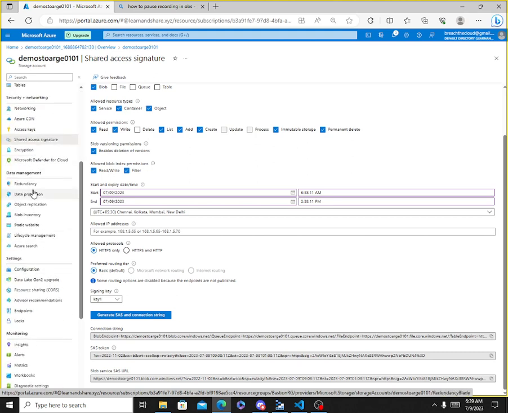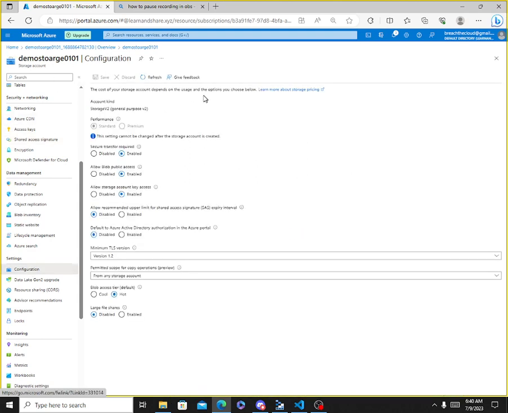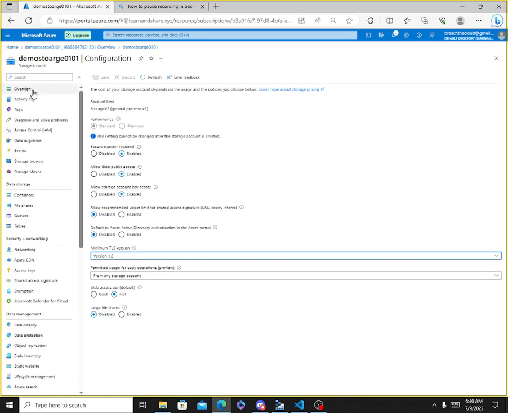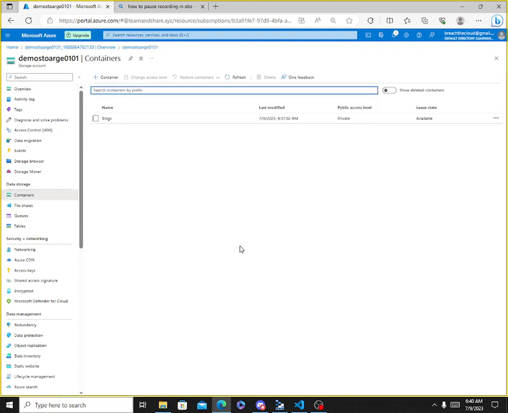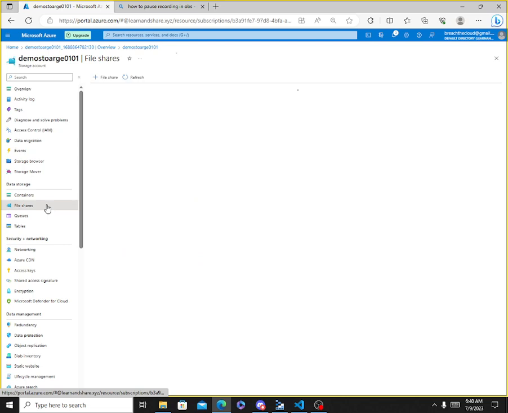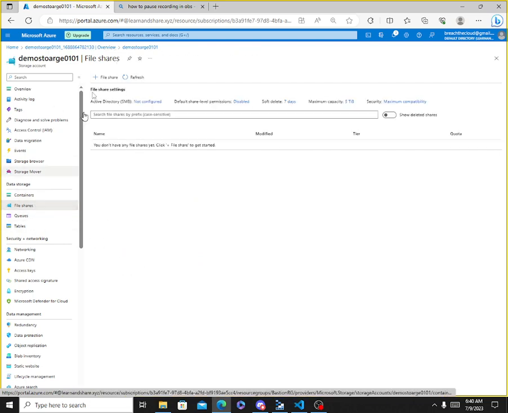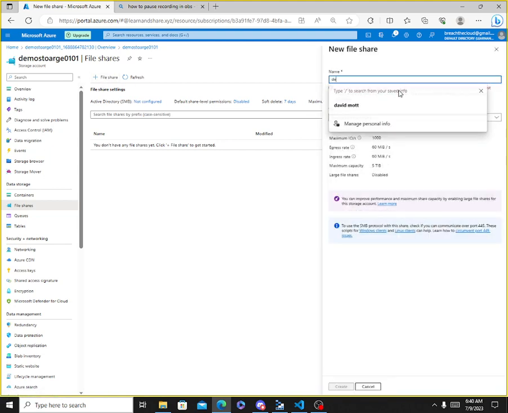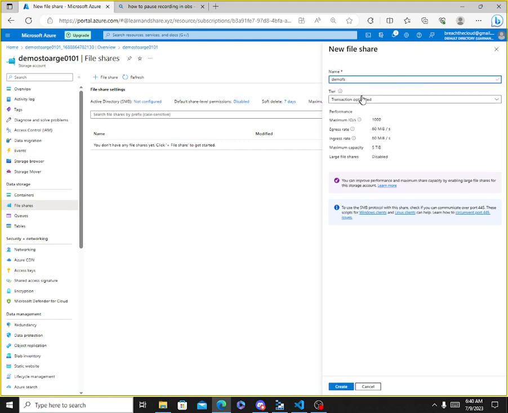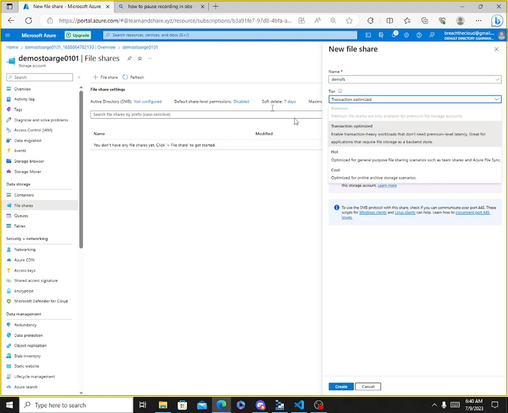These are just things I'm exploring here. And if you go to the configuration section, you can also change your TLS version. It totally depends on you. And what else can we do? If you want to create a storage account, like a blob storage or file storage, you can simply click. Suppose I want to create one file share, just click on that and give any name here, like demo fs.